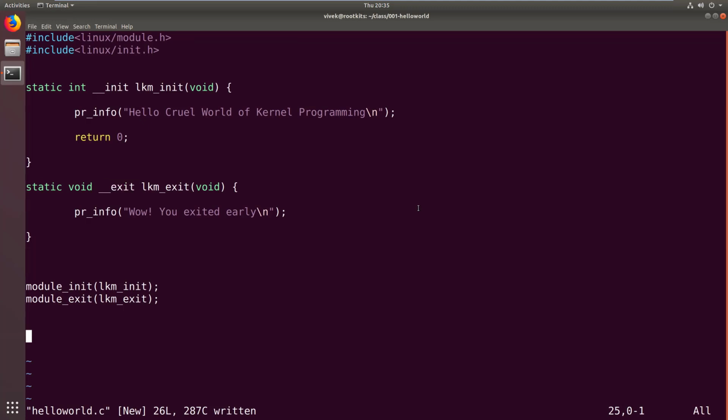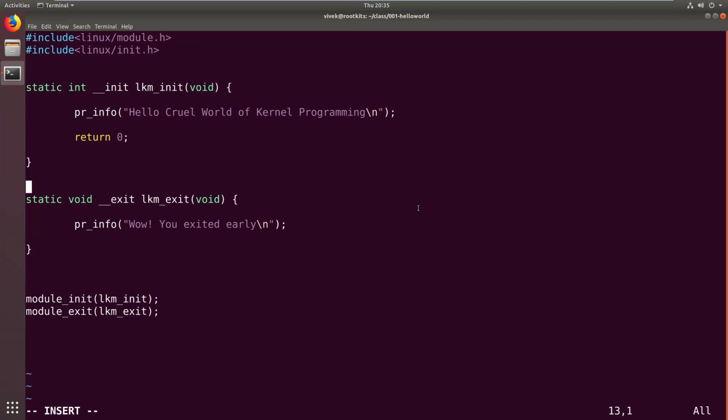Okay. So apart from this, there are a couple of other things we'd like to put in. First is the name of the author. So we can do that using a macro called module underscore author. Let's say Vivek Chandran. And then after that, we want to give the module license. So I'm going to say GPL v2.